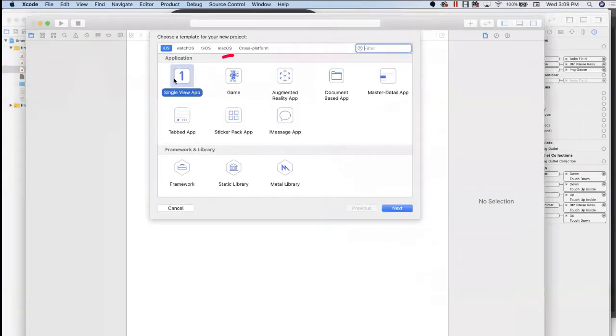Rather than using a single view app, you use game, because game includes all the connections for SpriteKit and for the game kit. And we're not really going to use the game kit. The game kit can be used to keep track of things like physics, and where you have particles colliding. It can also be used to keep track of things like scores. And I think potentially even multiplayer games. There's stuff built in for that.